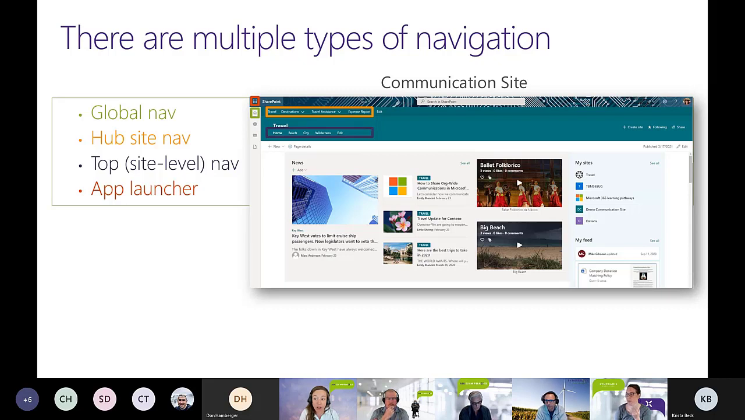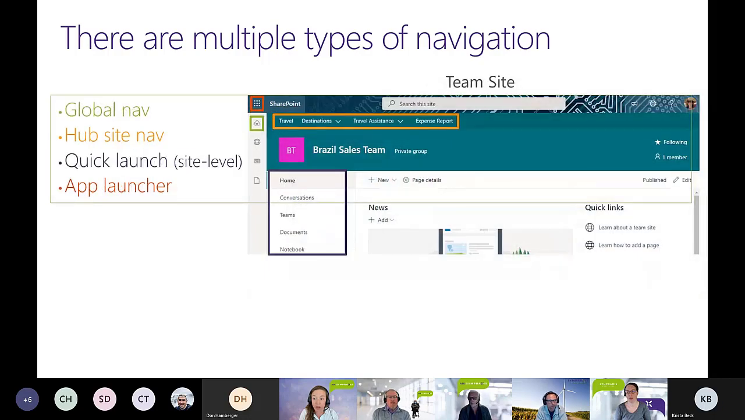And then, of course, another piece of navigation is also that app launcher up in the top left that takes you to the different solutions across Microsoft 365. So that's for a communication site. And if we take a peek at a team site, the only difference is that we don't call it the top nav, we call it the quick launch along the left.